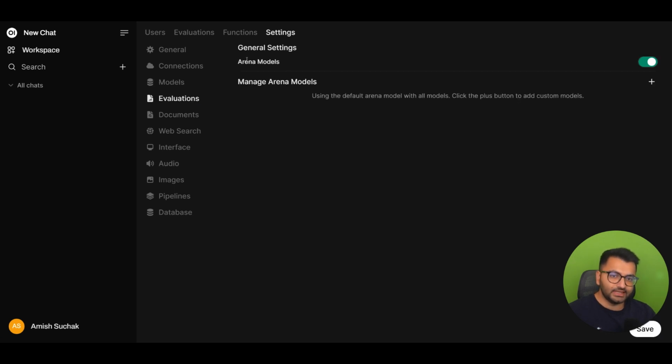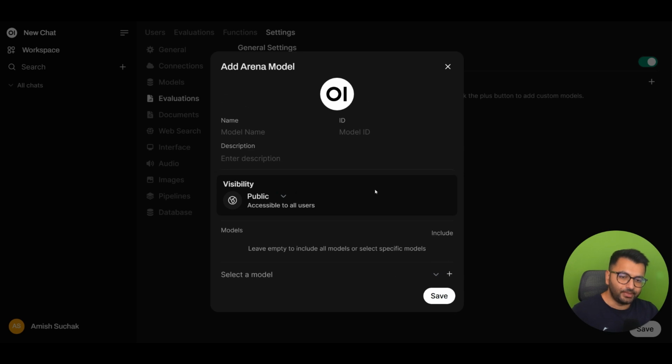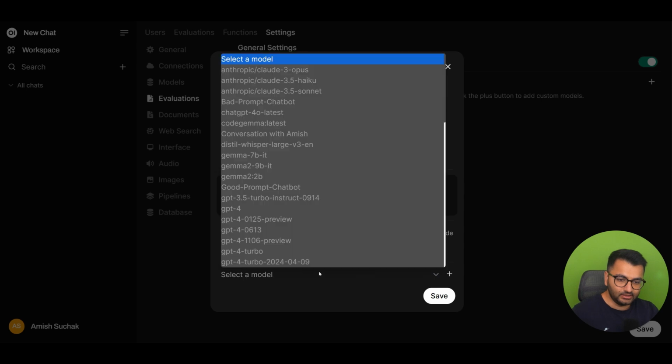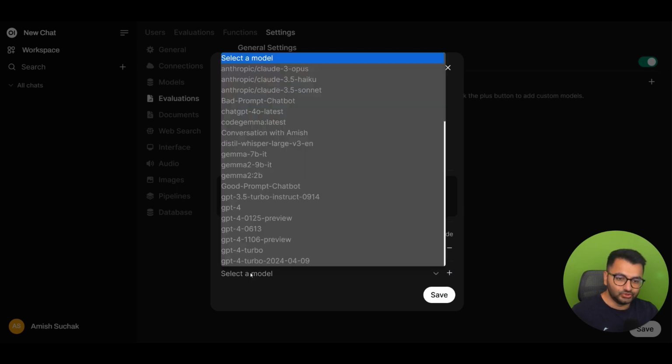Under evaluations, here we can actually see the performance for the arena models. If you want to compare very specific models, suppose that you only wanted to maybe compare two models, right? You could do that here by saying, I want to compare maybe the performance of Anthropic Claude 3.5 Sonnet to maybe ChatGPT 4.0.